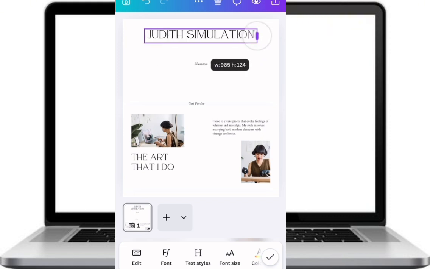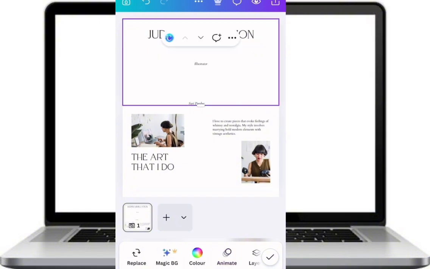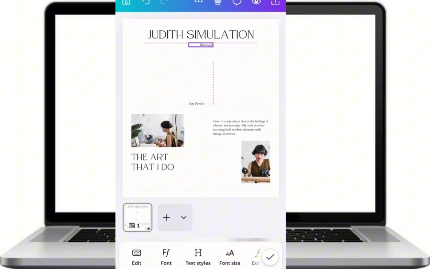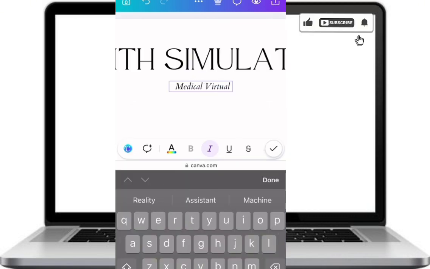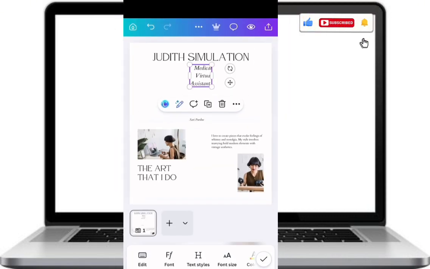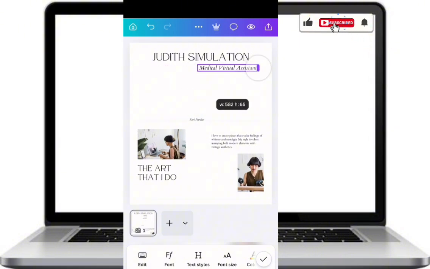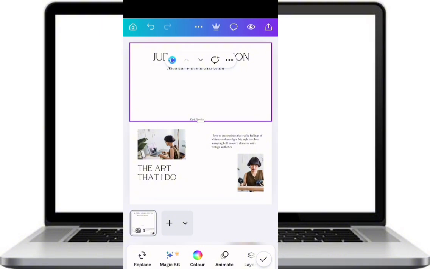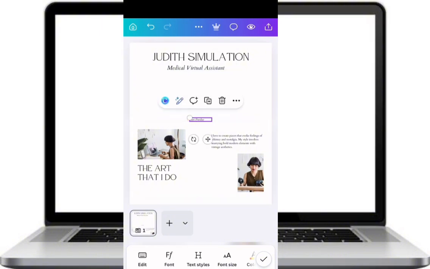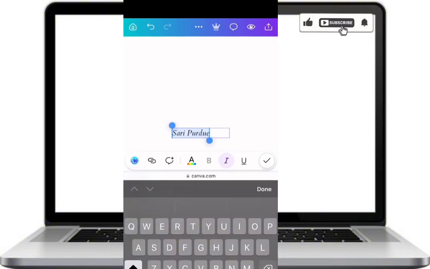So place this under here. This particular part is very important. Make sure you add medical virtual assistants. Now we are going to adjust this. We are going to drag this. All you have to do is click on it and drag it. Now place this just below your name to indicate that you're a medical virtual assistant. Under here, you are going to put work with me, or you can equally put hire me.